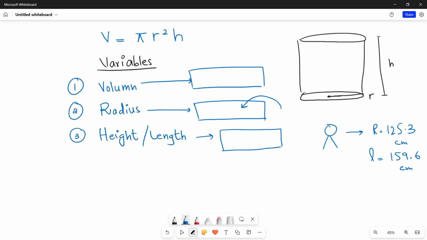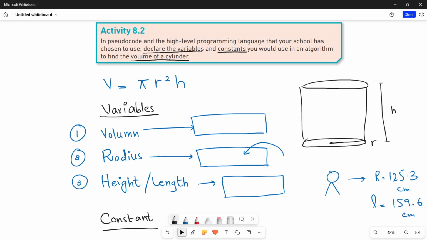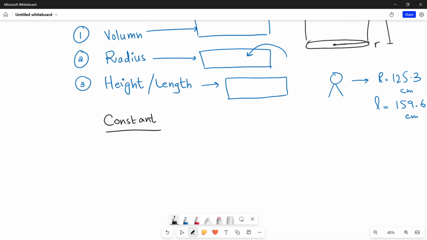Now, this is what the variables are. For the constants, if you see the formula, there is one constant being used, and that is pi. We call this constant pi in mathematics, and it has a value of 3.142. So we can simply declare that as well.